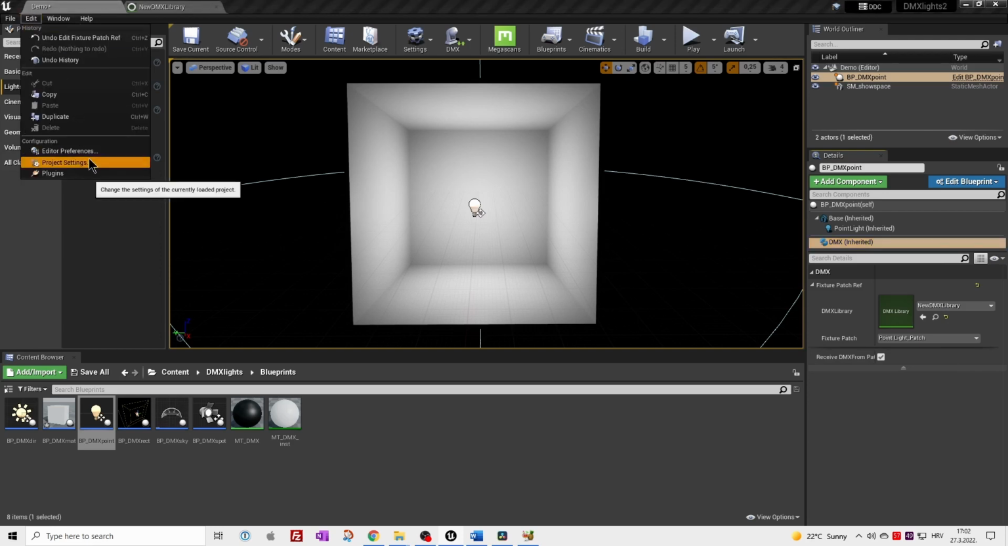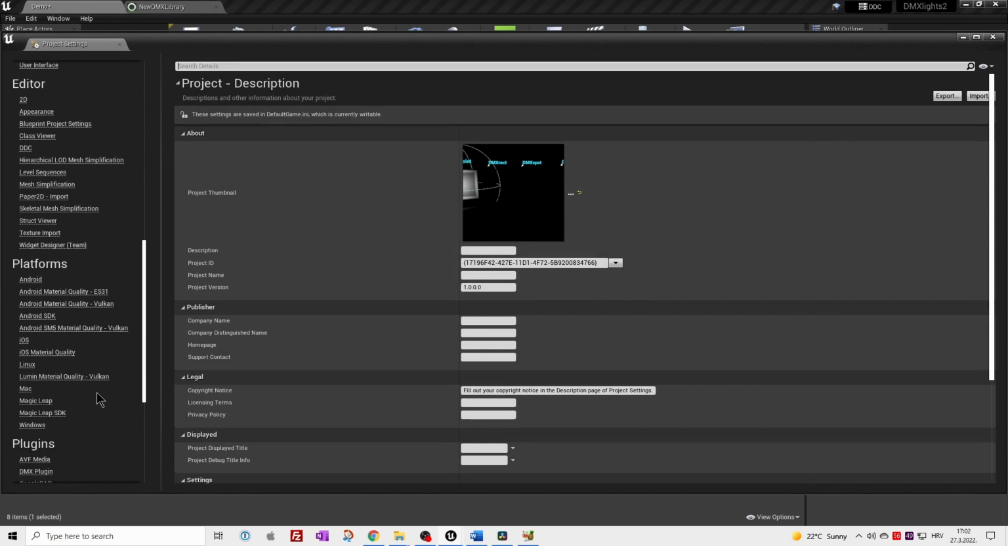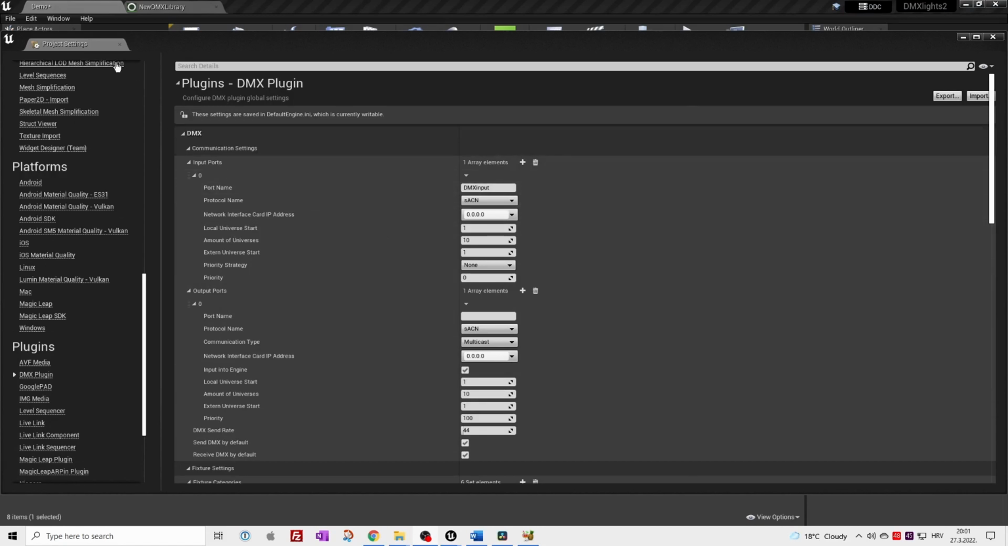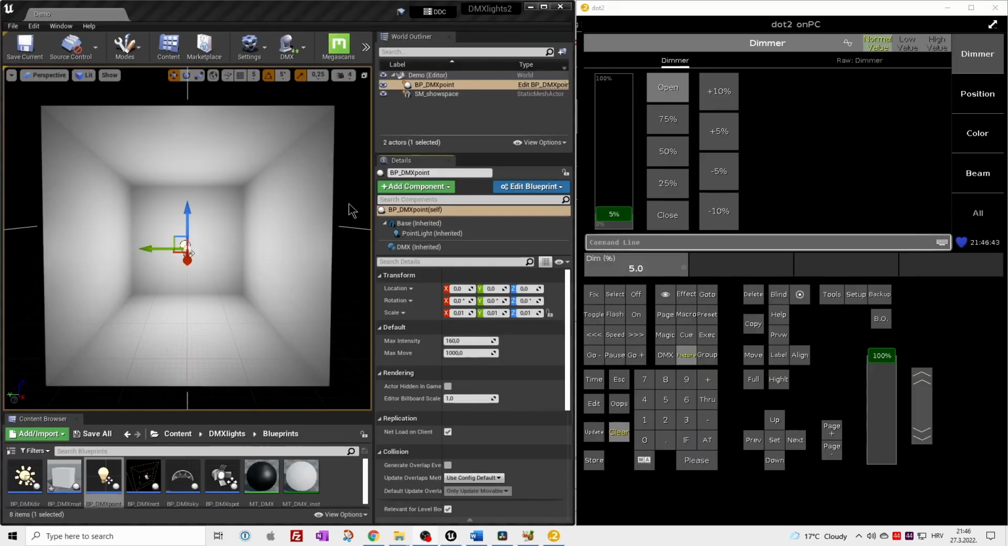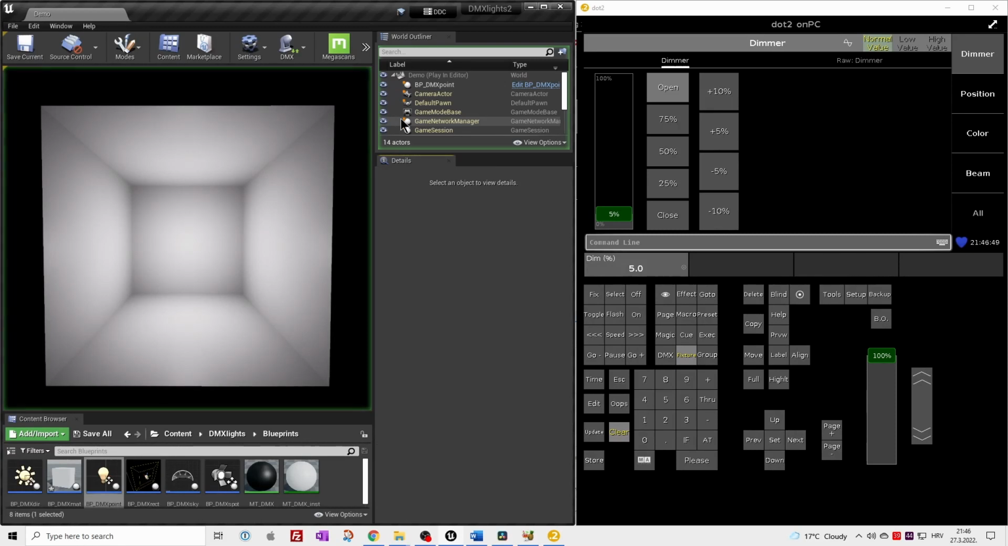Before trying to control the fixture with an external console, we should check if the DMX plugin input is properly configured. Now, we can start controlling our DMX point light from a console. For this video, we will use grandMA2 on PC.